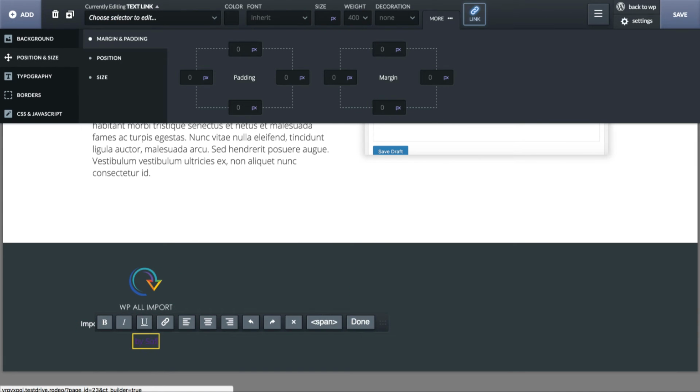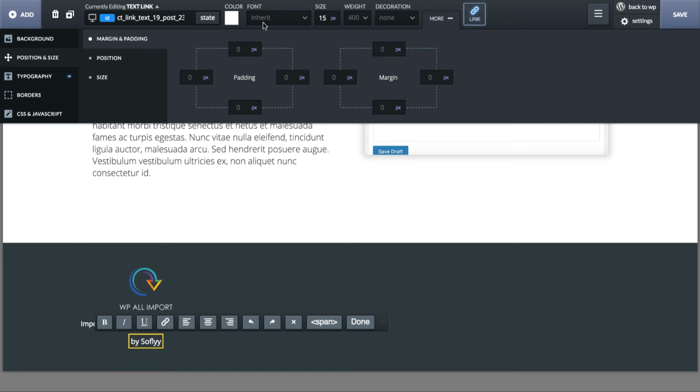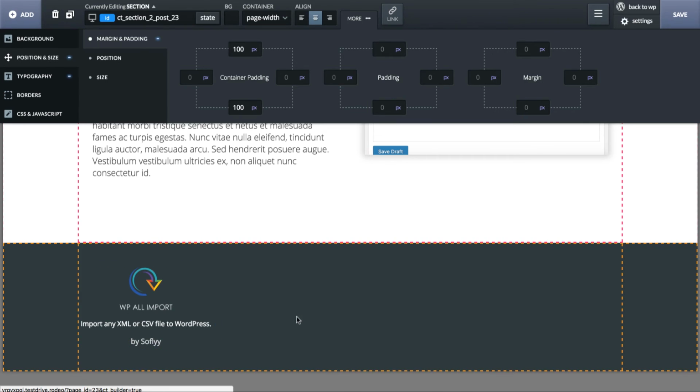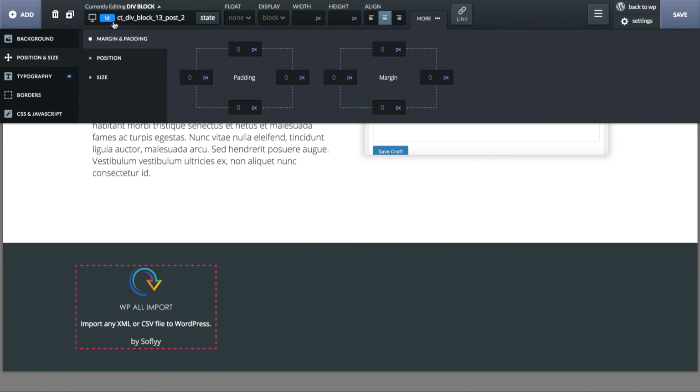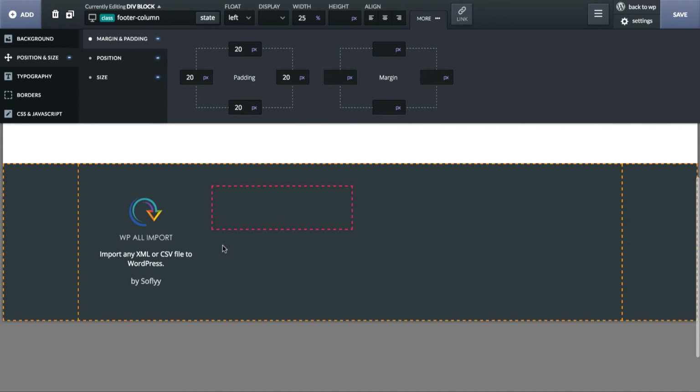Then this should say by SoFly. We'll make this white, font size 15 pixels, and link to SoFly.com. In fact, we'll make this a slightly gray, and then on hover, we'll make it white. Okay, looks good. And then on all of the footer columns, we should have 20 pixels of padding on either side, so the content's not right up against the edge. Okay, it looks pretty good.